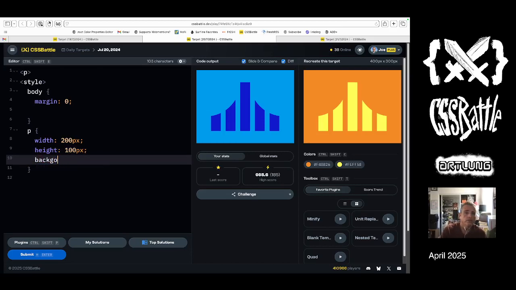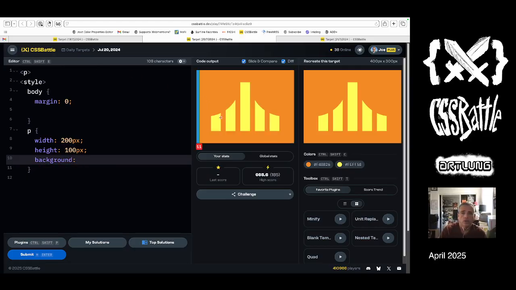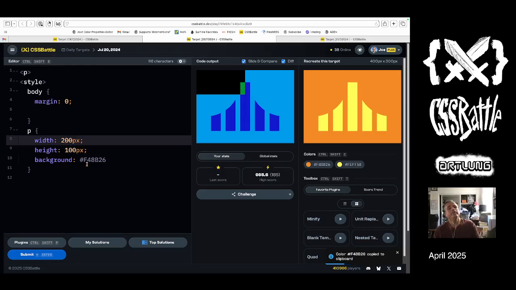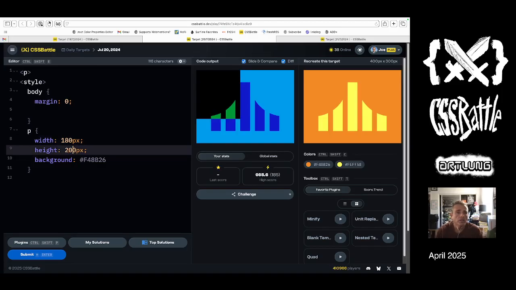Background of orange. Of this orange. There it is. And then let's craft this element. 1.8, so it's 180. Great. What's the height? Is it also 180? No, it is 190. How does this help us? Does this help us? Let's see.